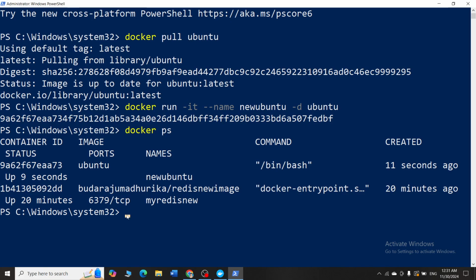The bash. So to enter into it, say docker exec -it. Copy this container ID here. Paste it here and say bash. So previously when we have used Redis, the interactive mode of Redis was Redis-CLI. But now that we are using Ubuntu, the interactive mode of Ubuntu is bash.